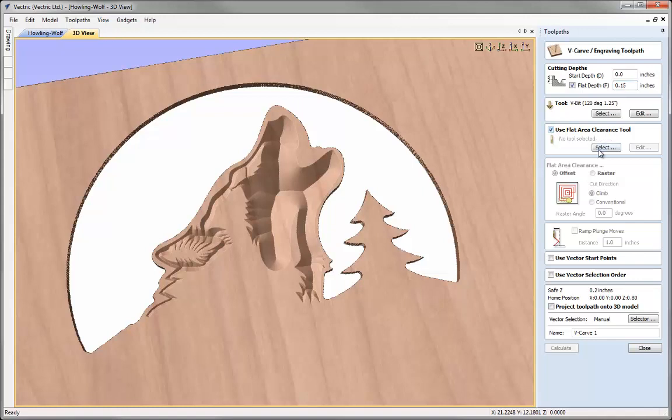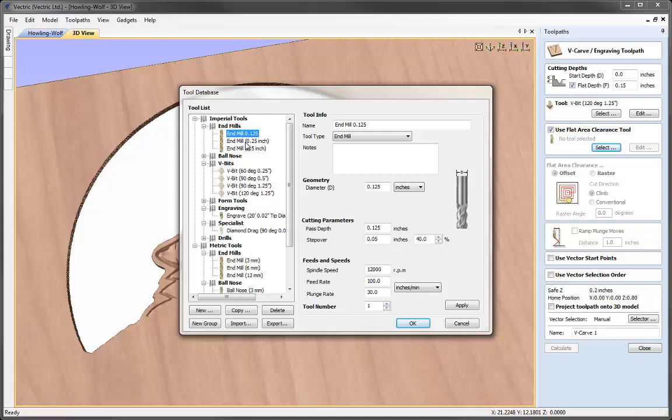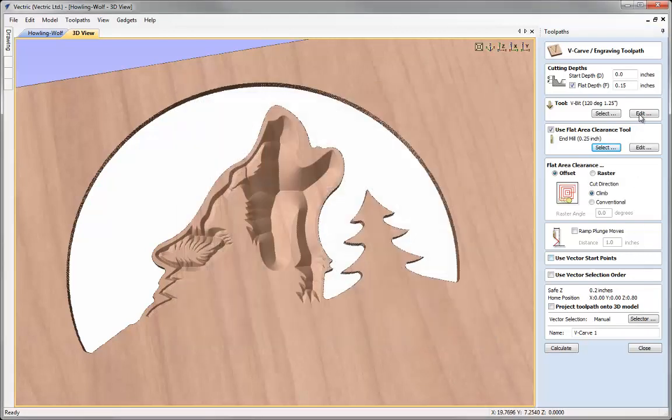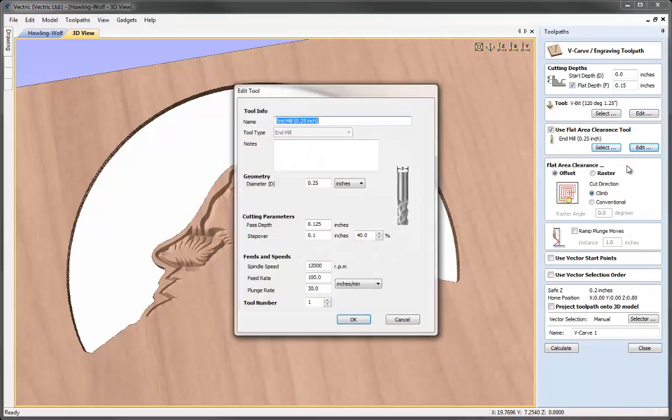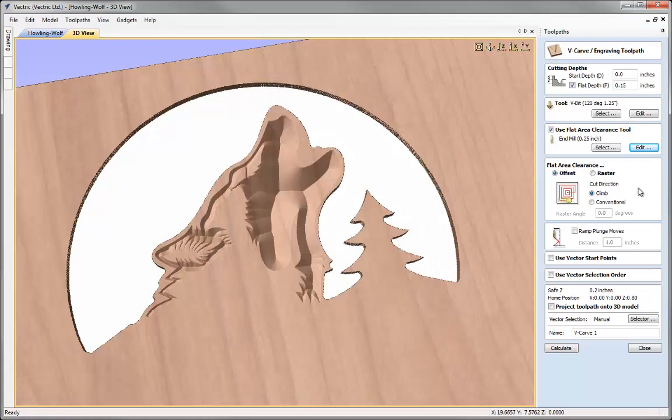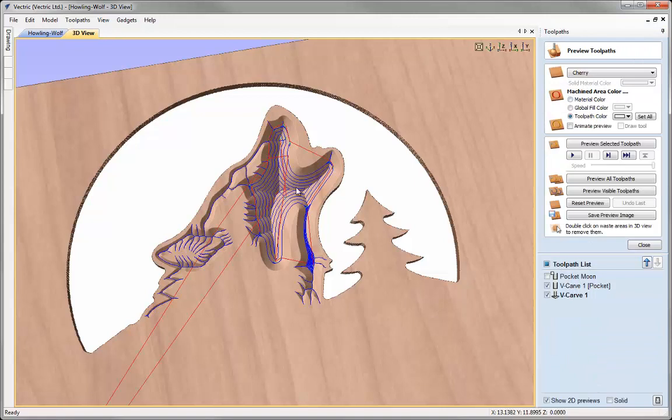So if we check this box, hit select, I'm going to choose a 1/4 inch end mill from the tool database there, and I'm just going to take the default settings, hit OK, but then click edit for that particular tool and change the pass depth so that it will cut down in a single depth of cut, and let's hit OK. Again, I'm just going to take the rest of the settings as defaults, hit calculate, and there we can see we've got quite a different looking toolpath.